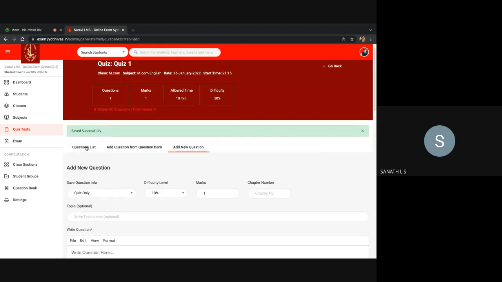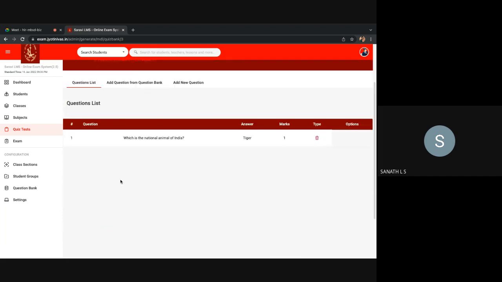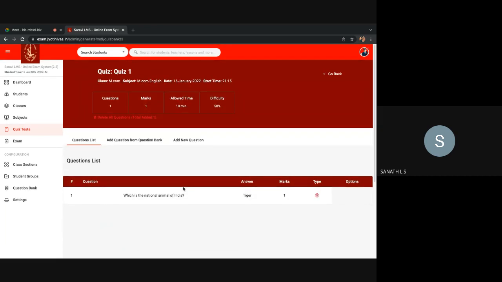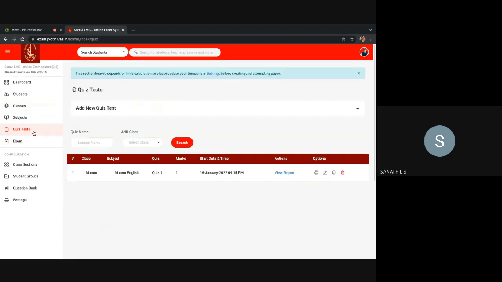Once it is saved, we can see the list of questions over here. So we can add n number of questions in this way. This is how we are going to add questions to the quiz. Now you can see here one quiz is active at present, and let us see how it looks for the student.